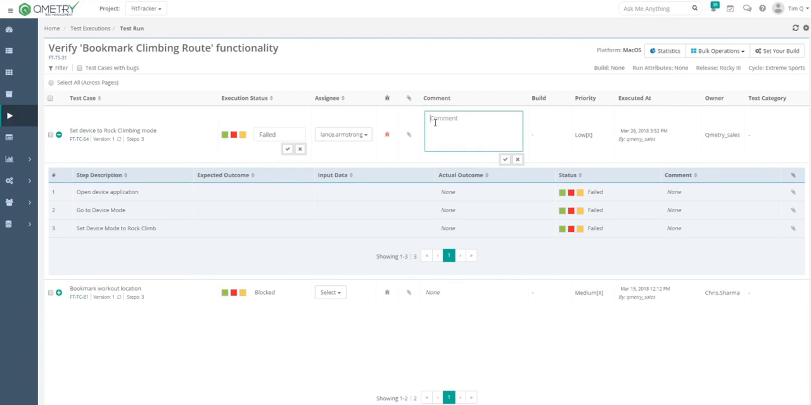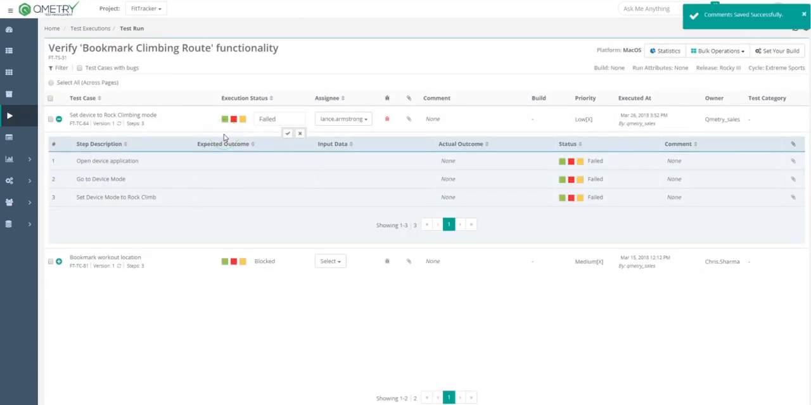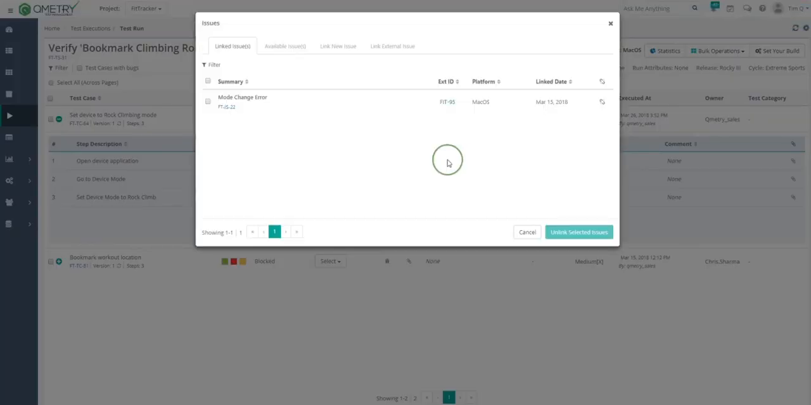Now let's say the issue has been resolved for this test case. Lance can come back here and change the execution status accordingly. And then he can also unlink the issue by going back to the issue icon and clicking on the broken chain icon, or he can also bulk select whichever issues are already linked and hit unlink selected issues. To understand more about creating issues from within the issue module, try watching our issues video.